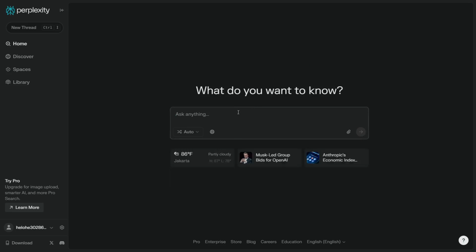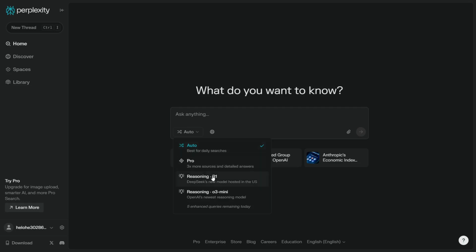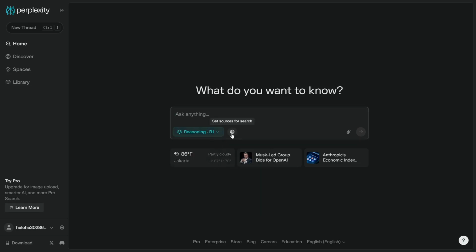So this is your Perplexity account. As you can see, I'm using the free version of Perplexity. You can start searching, you can select the language that you prefer, and of course you can enable some features like the web search, academic search, social, etc.